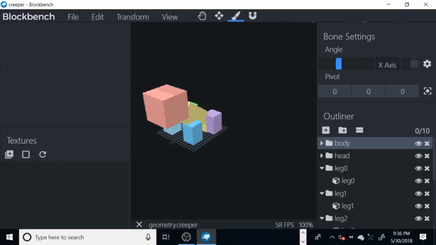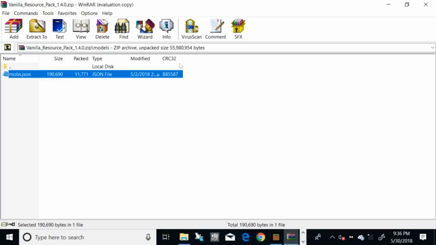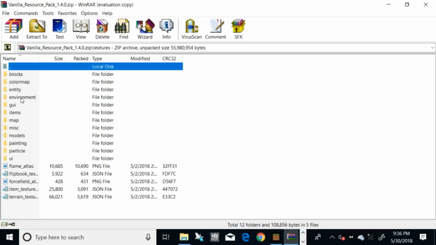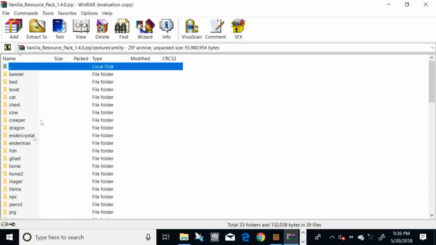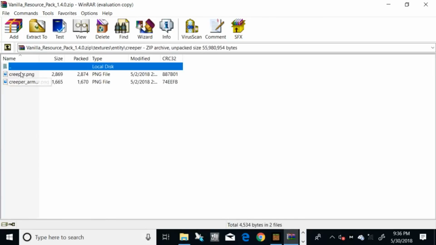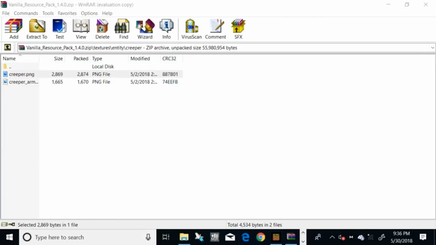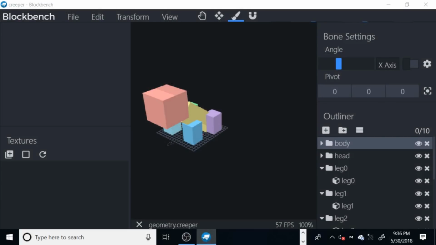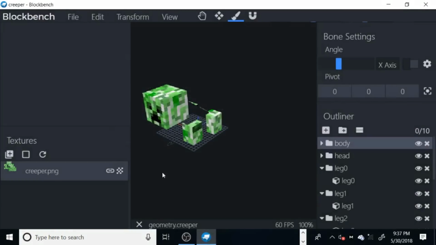Actually, I'm gonna go to my resource file real quick. Let me go to the textures, and let me get an entity, and let me get the creeper and just see what it looks like with the regular creeper entity. So let me just drag that off. Let me go back to Blockbench real quick, and let's import the creeper texture. Yeah, let's update it.